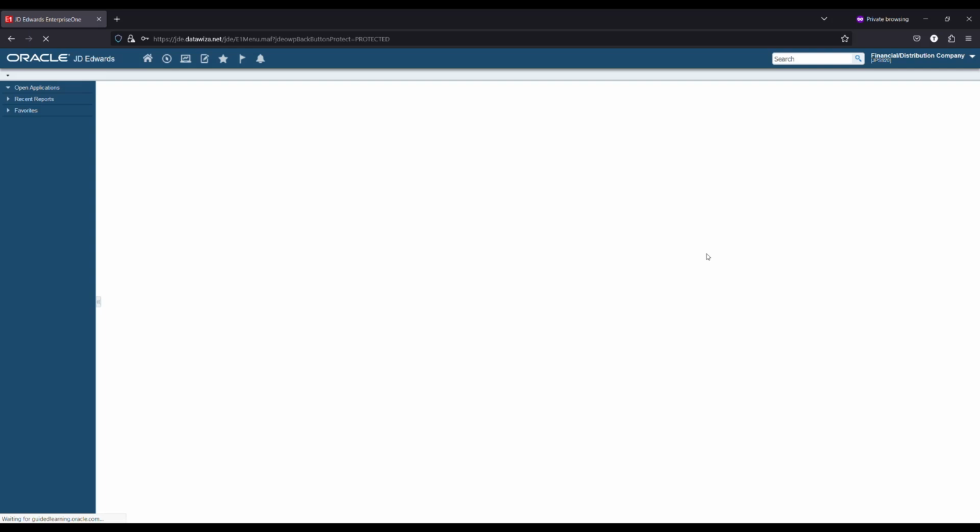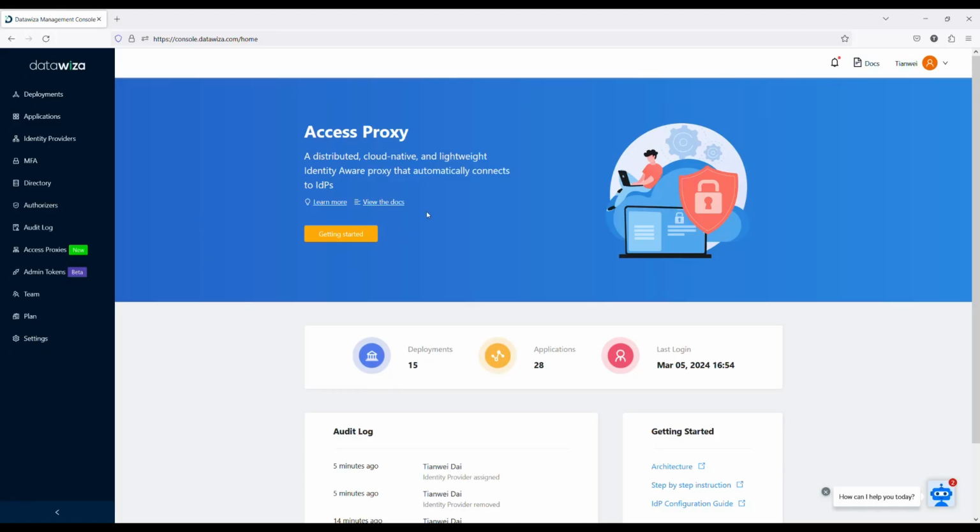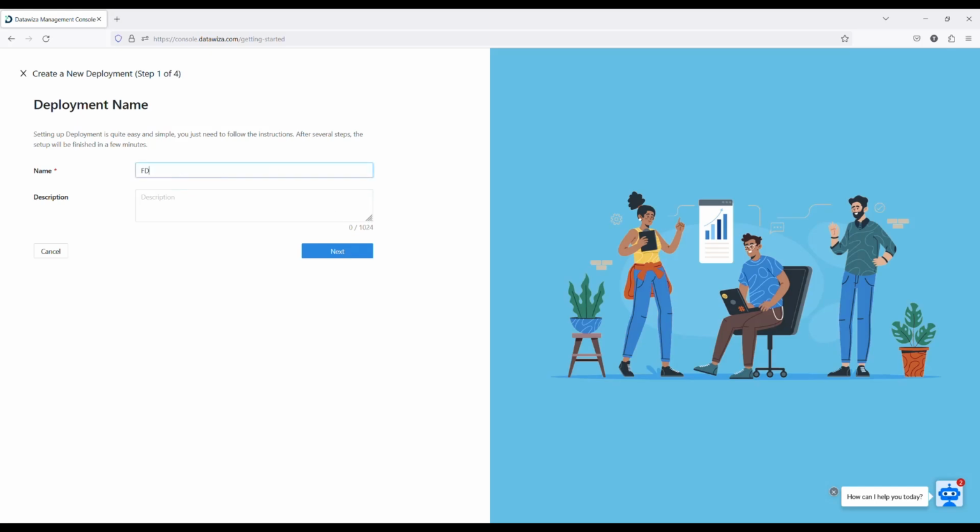As you can see, Data Visa Access Proxy simplifies the process of enabling Amazon Cognito Login and MFA for applications without coding required. In this part, we are going to see how easily it can finish all the configuration in a few minutes. In the beginning, I will create a new deployment called Data Visa Amazon Cognito Demo and create a new application called JDE.